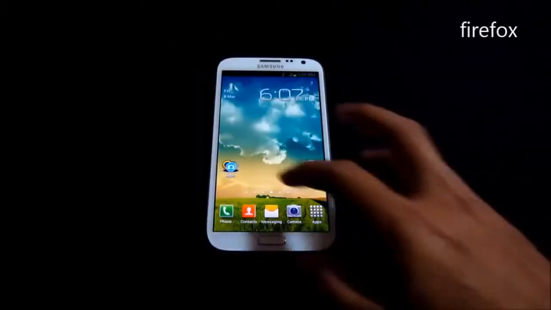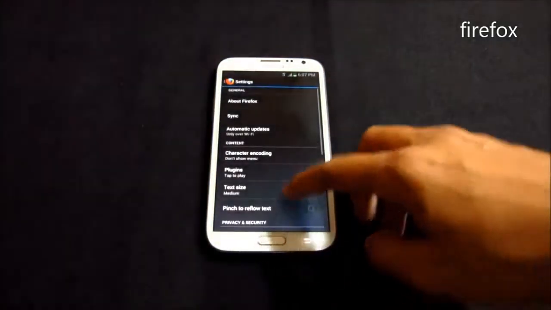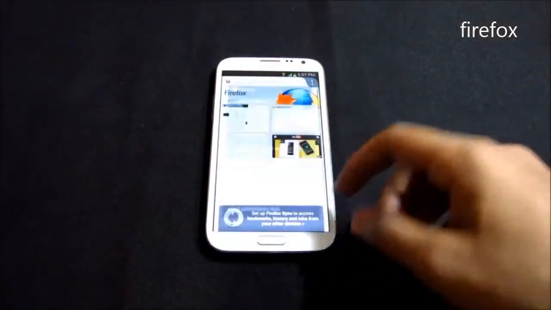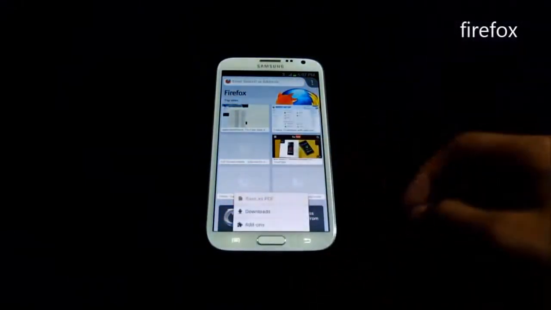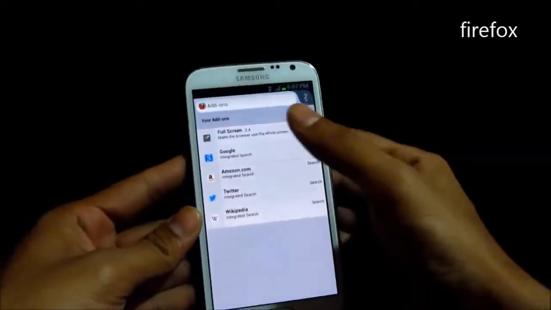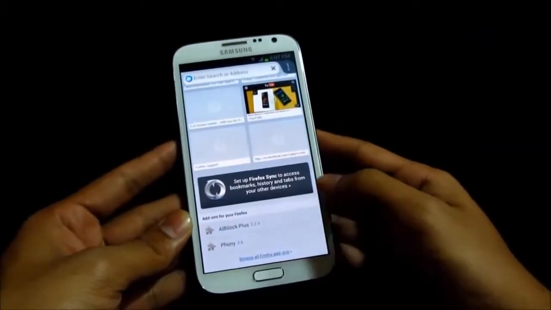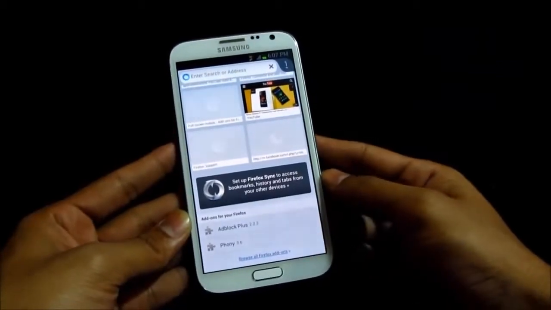So guys, the next app here is the Firefox. It's a web browser, and you can do your basic customizations from the settings menu. All right, you can add plugins and various add-ons to it. So these are the add-ons that I have installed, like the full screen mode and so on. Right now I have the full screen mode. You can also browse from various Firefox add-ons from here.